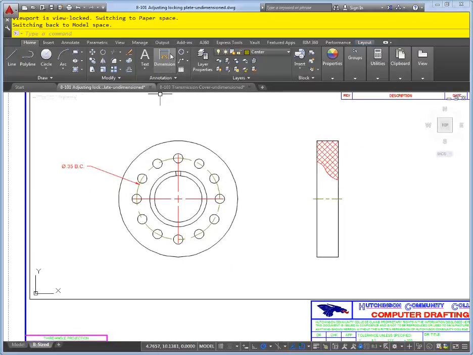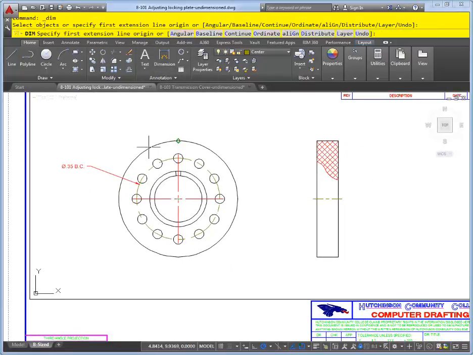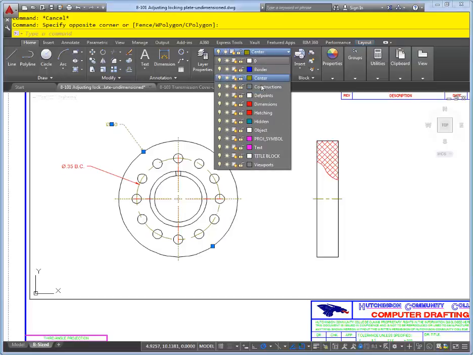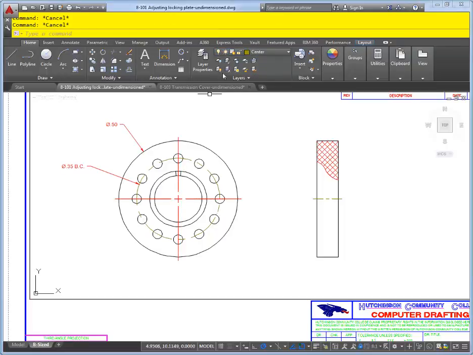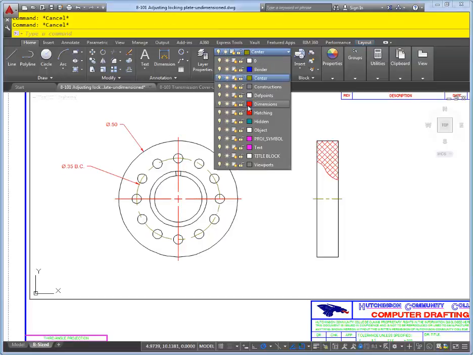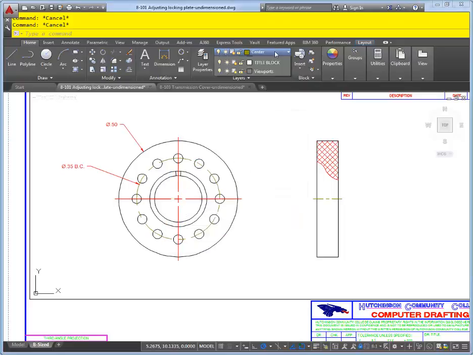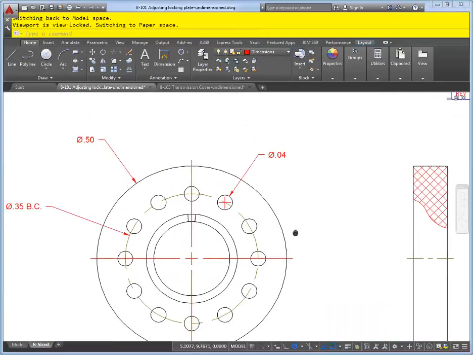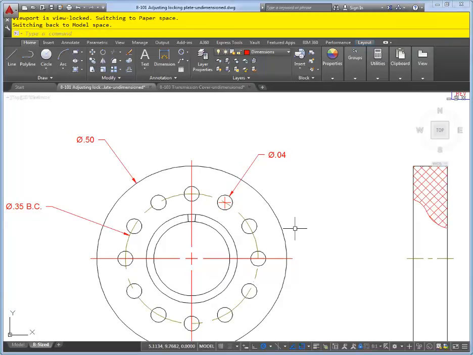So would this be, let me do this again. Aside from the fact that it's in the wrong layer, is that an appropriate dimension there? No? It's not. Is that an appropriate dimension? Not just like that. Right, okay, yes, true. I'm going to need to add more to it.